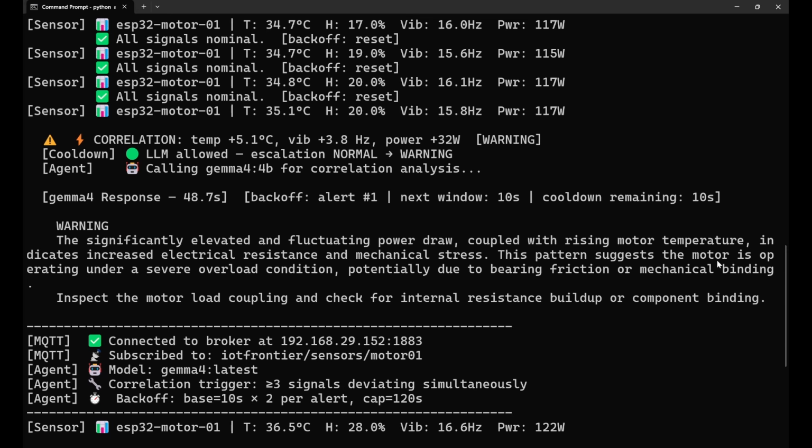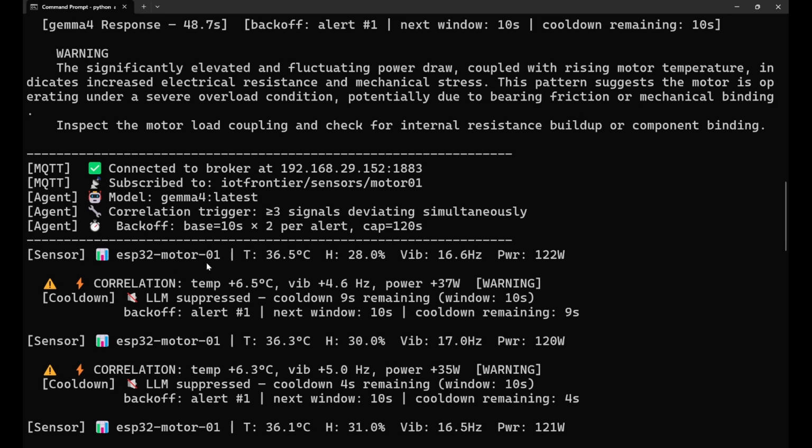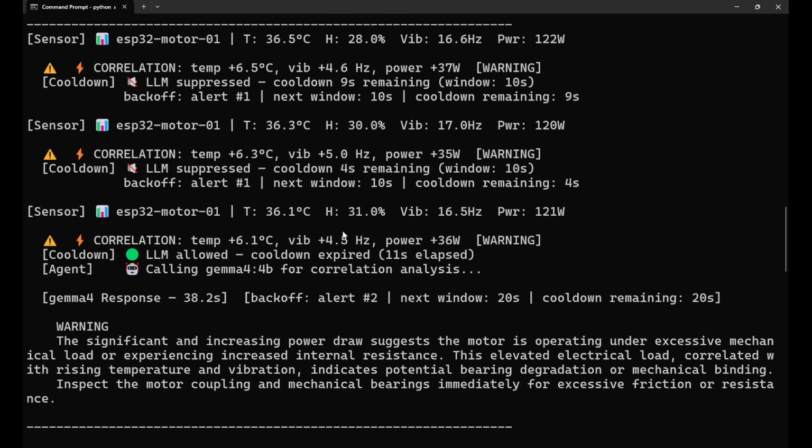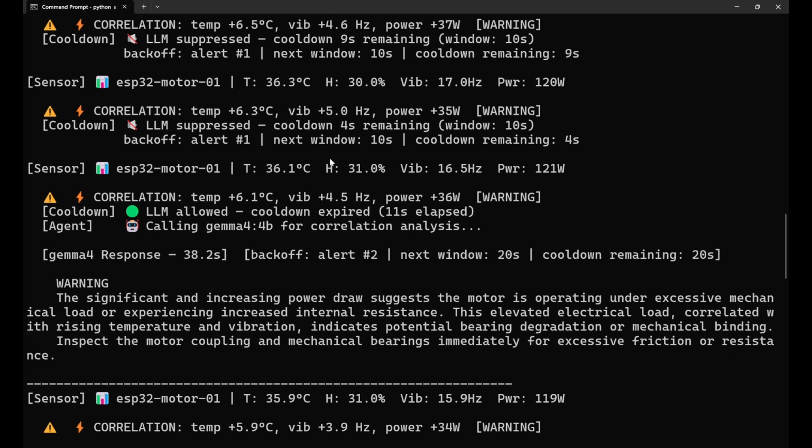This pattern suggests the motor is operating under severe overload condition, potentially due to bearing friction or mechanical binding. So it is asking us also to inspect the motor load coupling and check for internal resistance buildup or component binding. After that, you can see there are multiple backoffs, because we have put a cooldown alert manager. So it is trying to check whether this is happening continuously, so it will not allow.